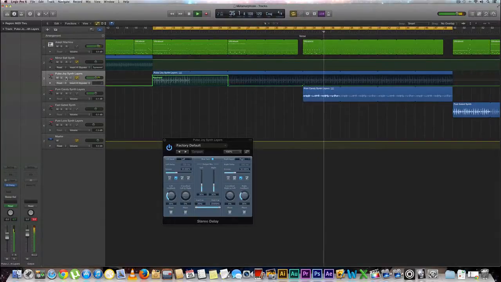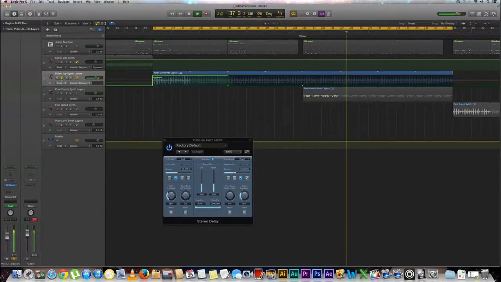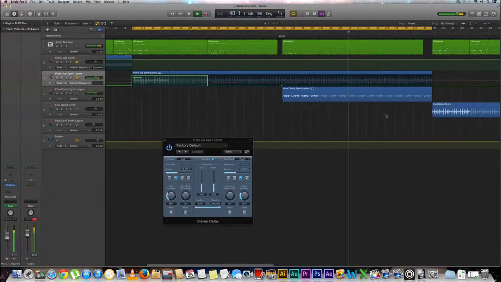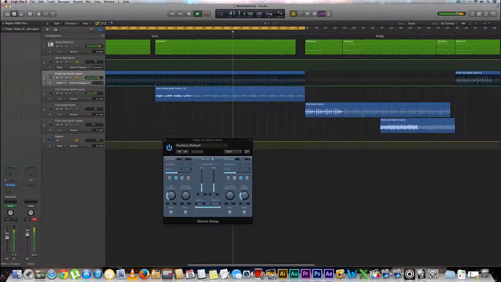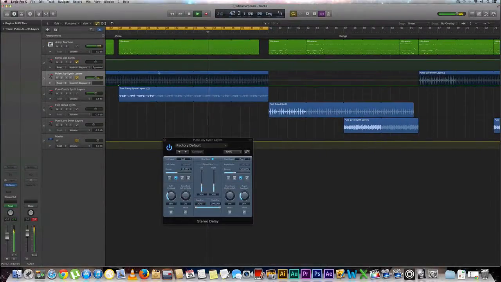Let's go ahead and solo this instrument. We'll hear it better. Look right here. Cool. Let's go ahead and move on to our next effect.